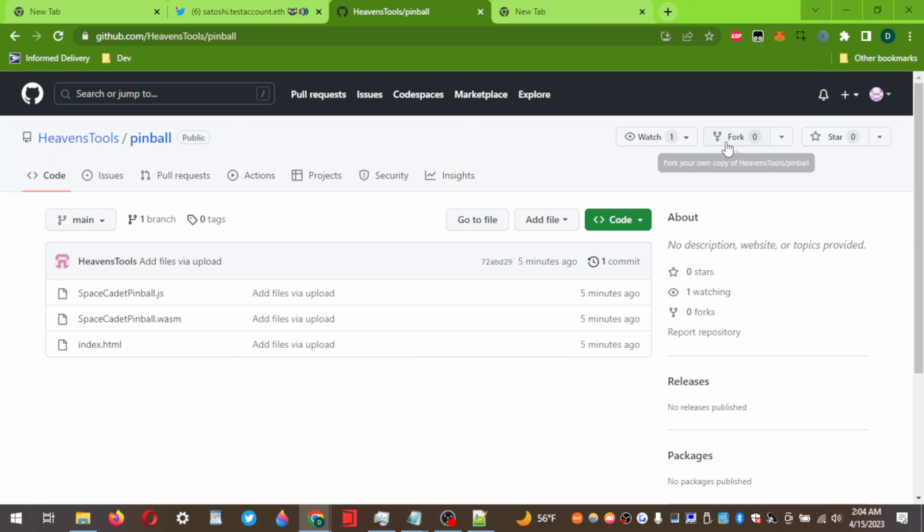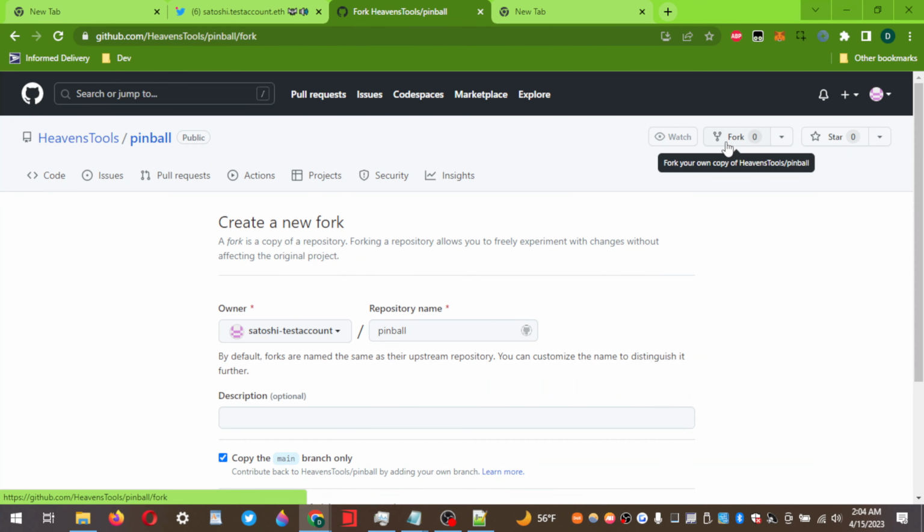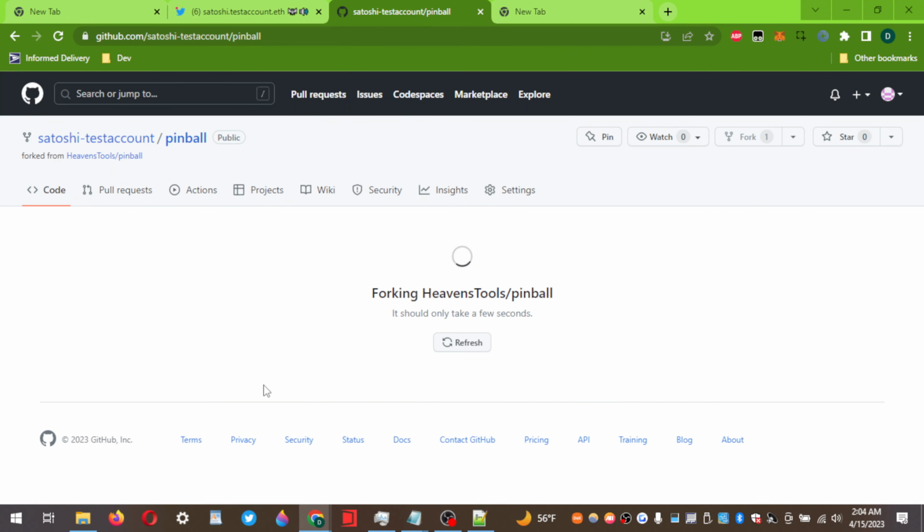You're going to come to this page here. You're going to click on fork. You're going to fork it. You can change the name if you want, it don't matter. But just create the fork. And once you've made your fork, it should just take a few seconds here.